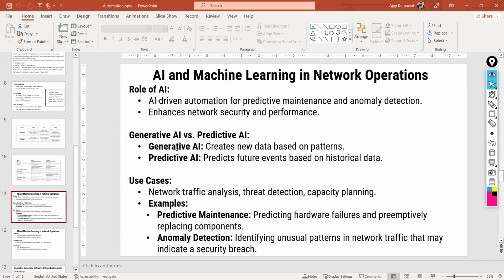So two types of AI we talk about: generative AI and predictive AI. Generative AI will create new data based on different patterns. It will look out for patterns and create new data, like ChatGPT is generative AI. Okay. And predictive AI is what? It will look out for your events and it can predict what is going on in your network. Based on this, it can predict your future events.